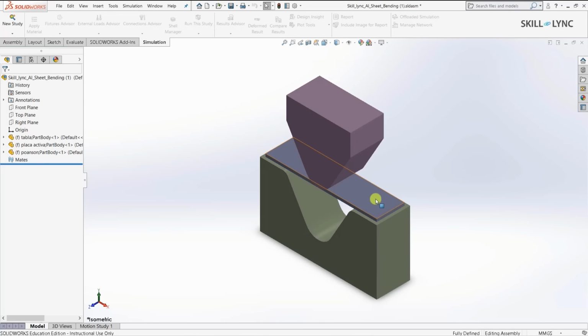So before we start, I'll just explain what we are trying to do here. It's pretty straightforward. We have a die, we have a punch, and we have a sheet metal. So the punch is moving into the die to deform the sheet metal into the required shape. Our main objective here is to check the stress and strain values that are developed in the sheet metal during the punching action. So to get them, we will be required to perform a nonlinear dynamic simulation to get accurate results. So let's go ahead and do that.